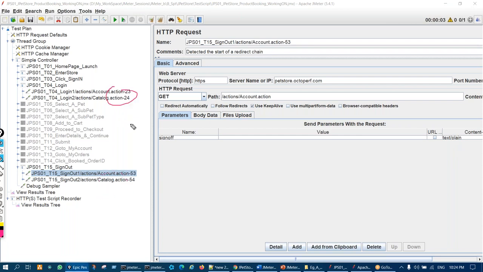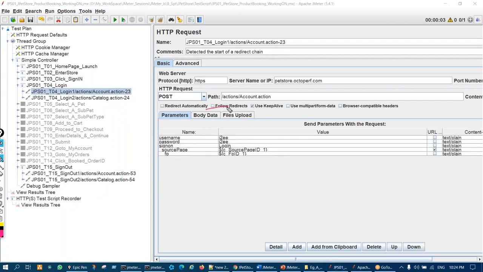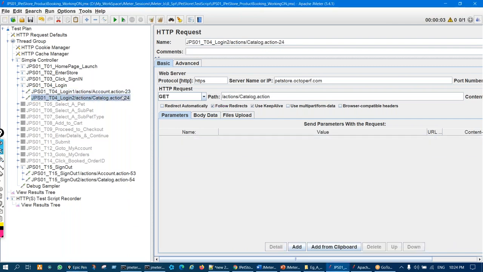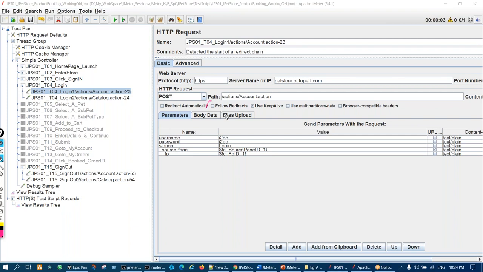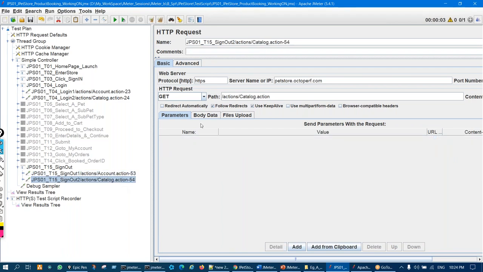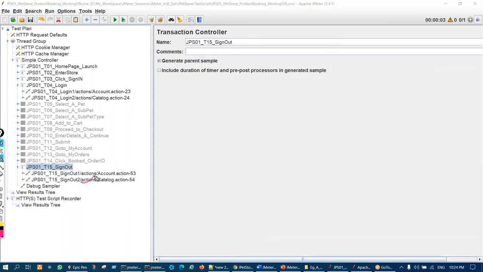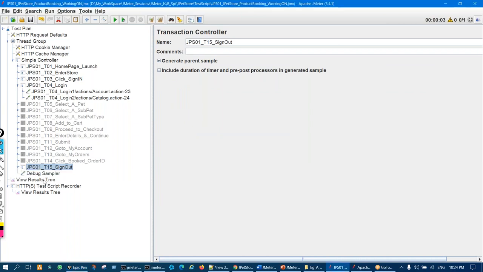So in both cases, I'm going to uncheck. I'm not doing follow redirect. I'll keep both the requests, and I'm not allowing JMeter to do the follow redirect. We'll be running both the requests separately. In sign out also I have done that.